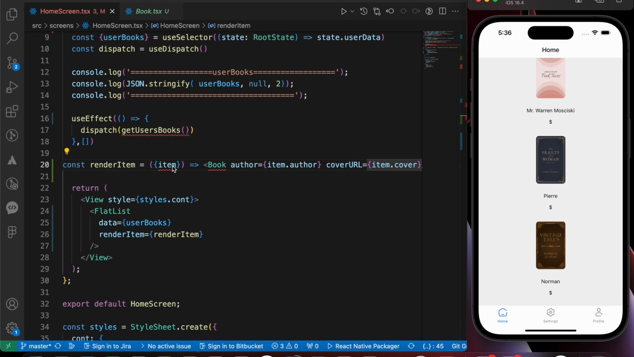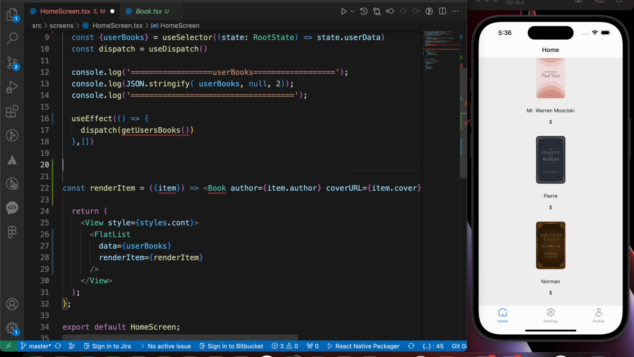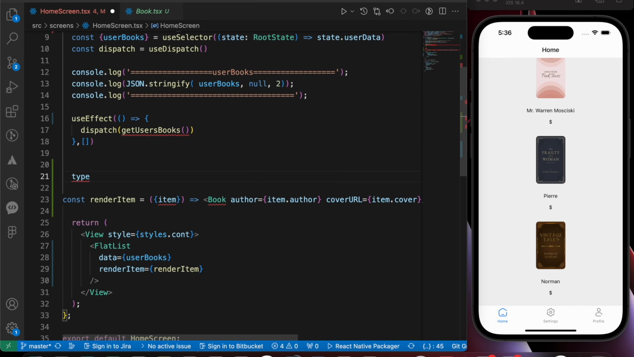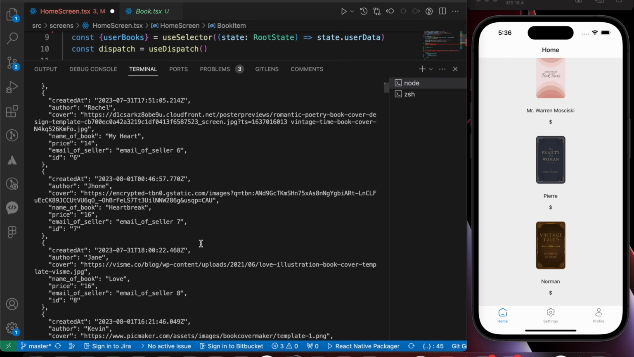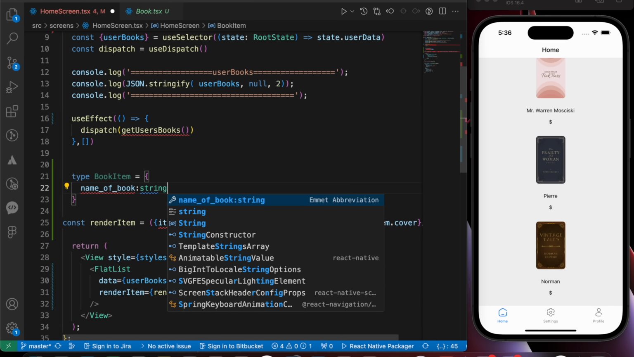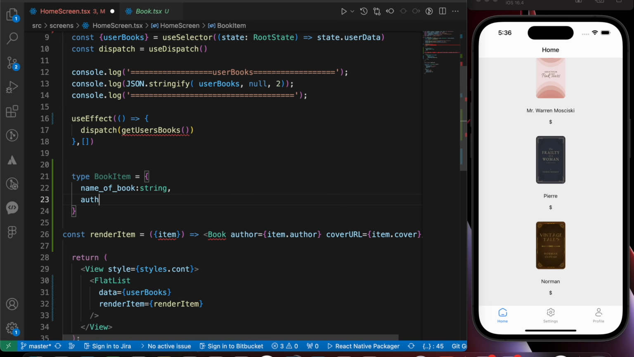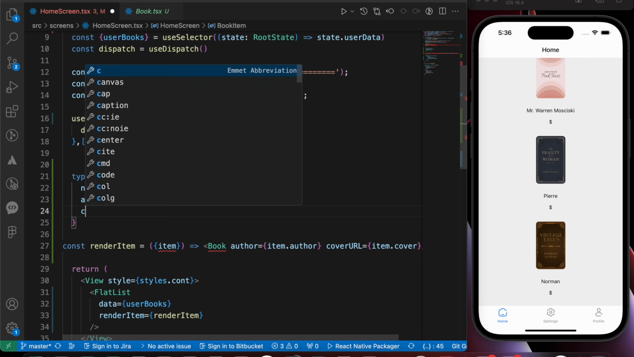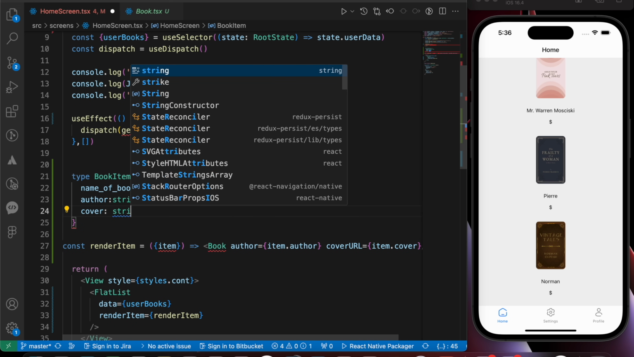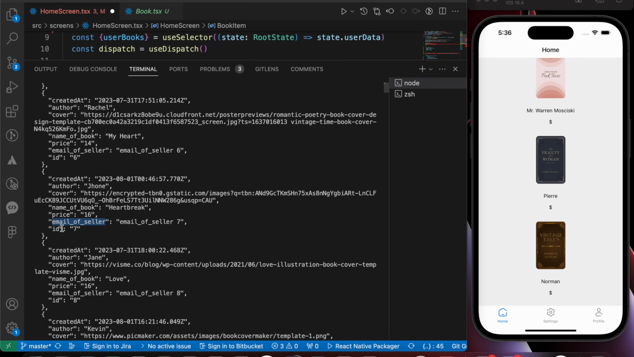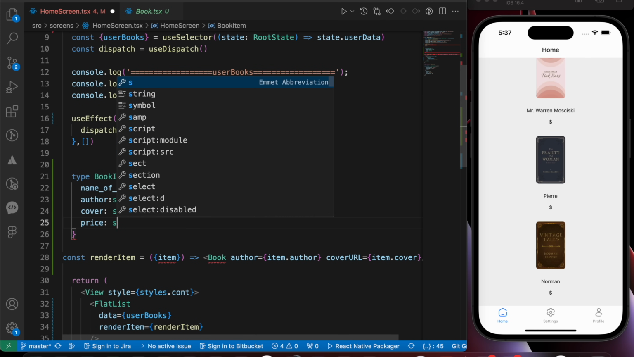Let's add a TypeScript to that item. So it's gonna make it easy for us. So let's add a type called book item equals to that type that we have here. We have author, cover, name of book. That's name of book is a string. Author is also string. Cover is a string too. What we have to price is also string. It's not a number, it's a string.